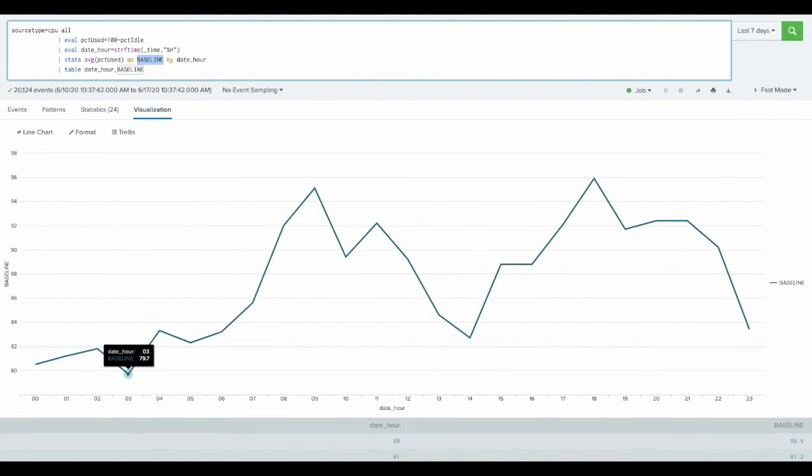But what we want to do is confirm that this baseline is a good indicator of when our CPU is too high. So to do so, I'm going to overlay the average CPU within the last day's worth of CPU data, and any time that the CPU usage is higher than this baseline, that's when we want to create an alert.